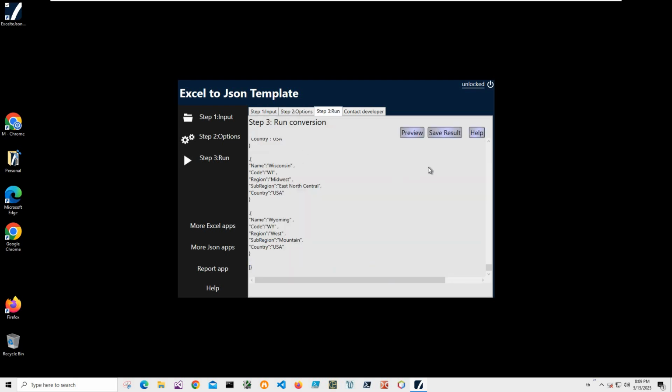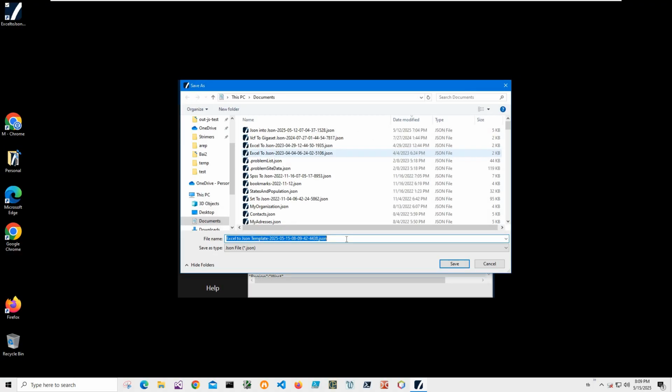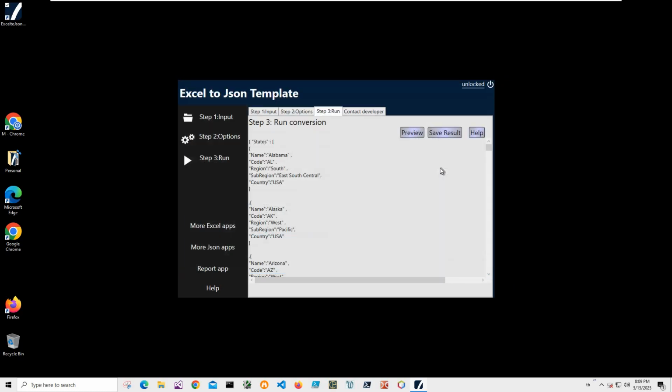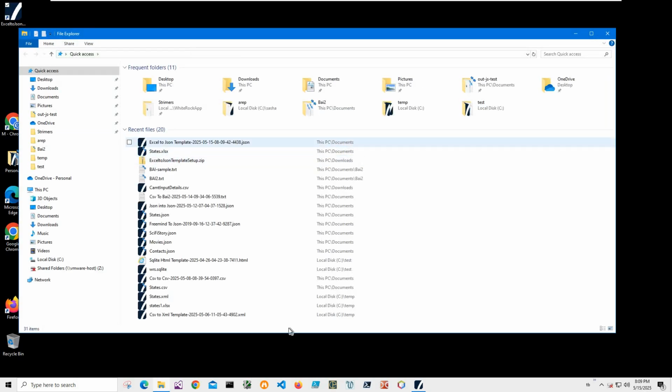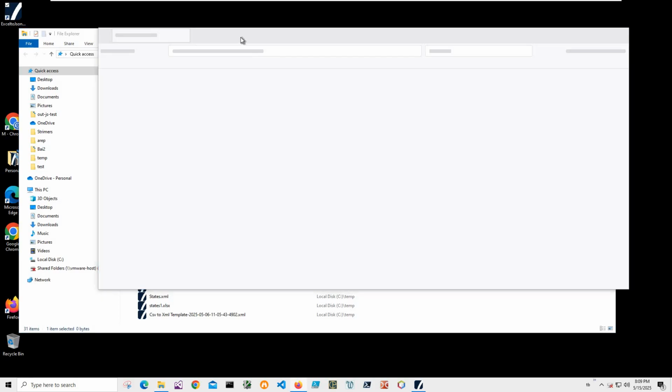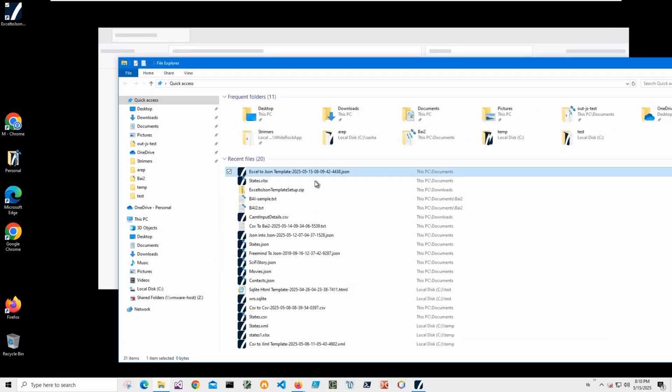If I see this is nice and this is what I need, I click save results, and it's asking me for the name and location of the file. This name and location is okay. I just click save, and the file has been saved. Let's go and see the file. I can open the JSON file. I think Firefox can open a JSON file nicely. Let's drag it to Firefox.